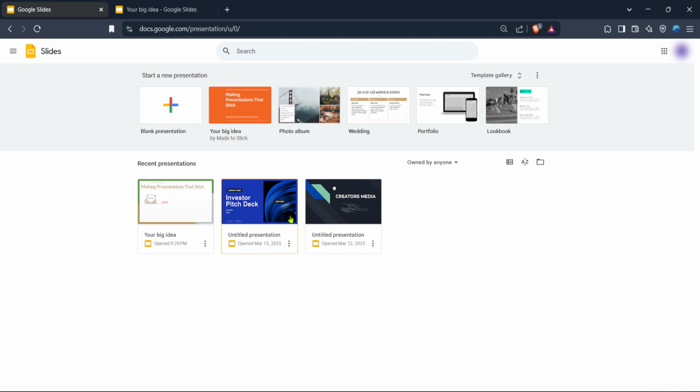First, you'll want to open your web browser and go to Google Slides. If you haven't already signed in, you'll need to use your Google account credentials to access your presentations. Simply click on the Google Slides link and you will be directed to the sign-in page. Enter your email and password, and once you've logged in, you'll be taken to the Google Slides homepage.